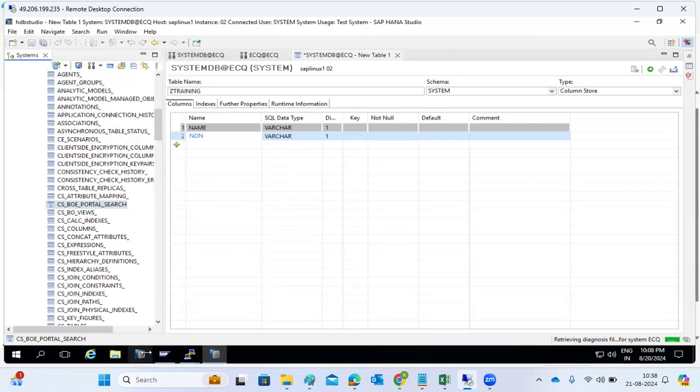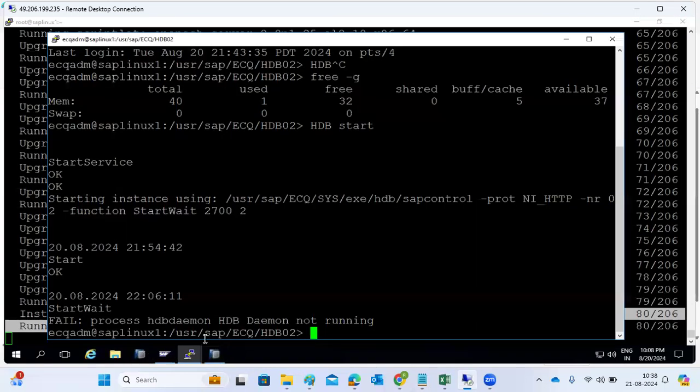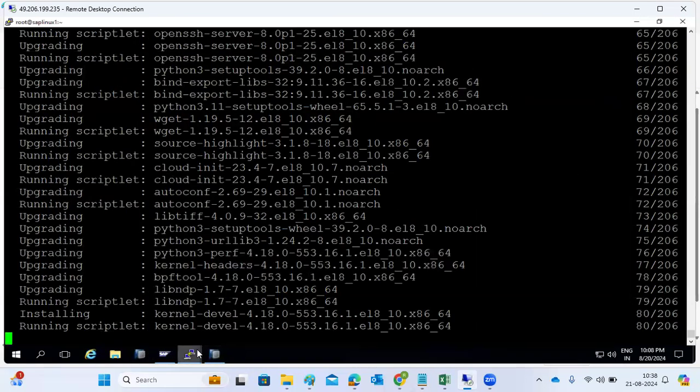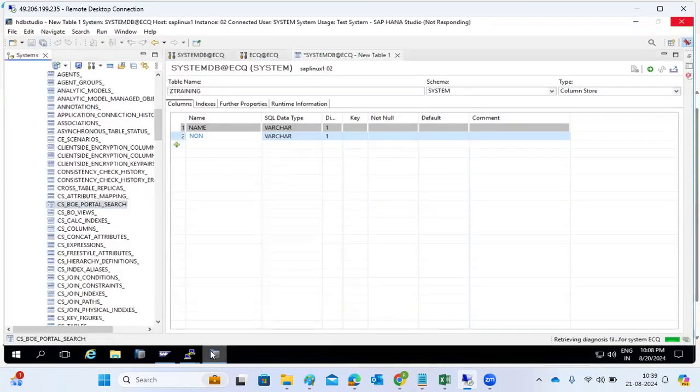Suppose I have a new batch started, and I am entering some of the employees' data from my SAP application, but it's not reflecting at the table level. So what's happening? The merge is not happening. The user you created is not showing at the table level, so the merge is not happening here.